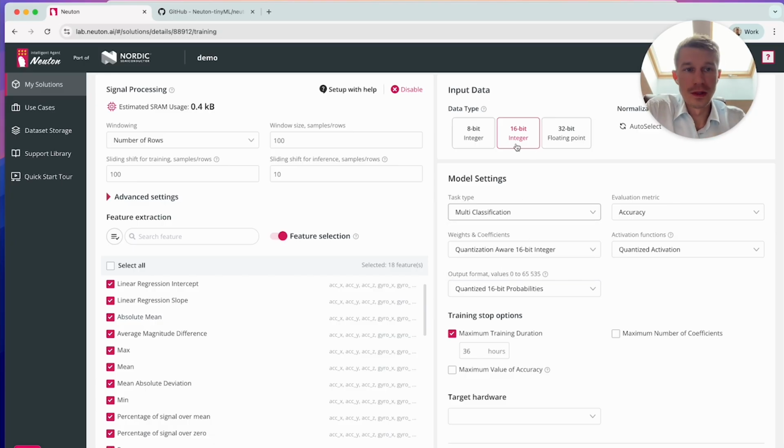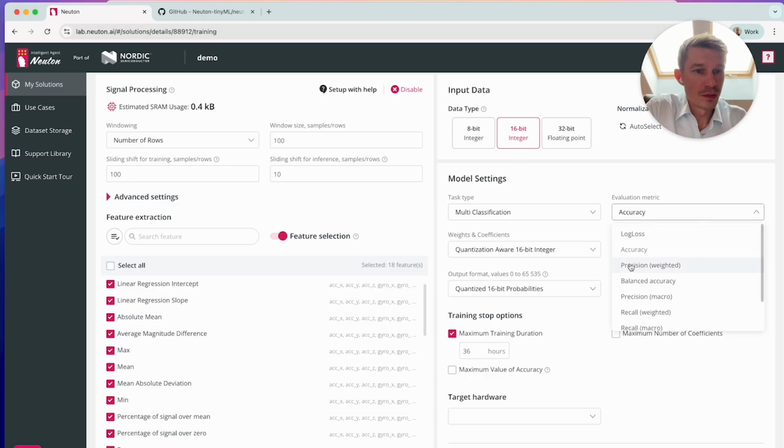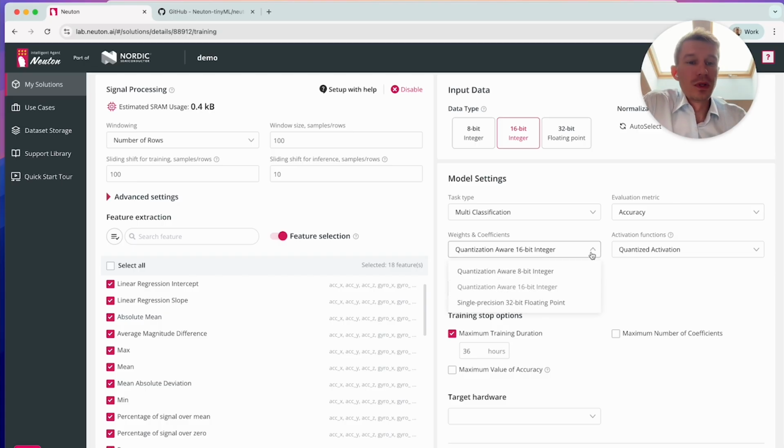So in here, it is a multi-class classification since we have more than 2 classes. The platform understands the input data on its own, but you still have control over this in case the platform made a mistake. So it's 16-bit integers. Evaluation metric, lots of metrics in here. Let's just stick with accuracy. Now, weights and coefficients, and all these 3 activation functions and output format. If your device does not support floating point computations, then you should not be using this option in here. Or if you want the smallest possible model, use 8-bit quantization everywhere. So that would make the most optimal model.